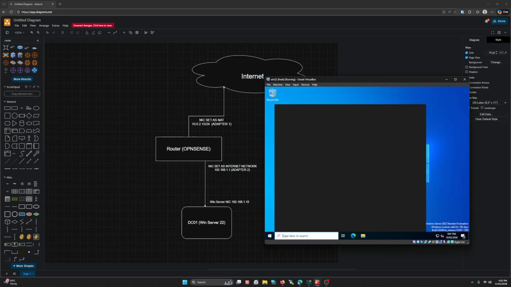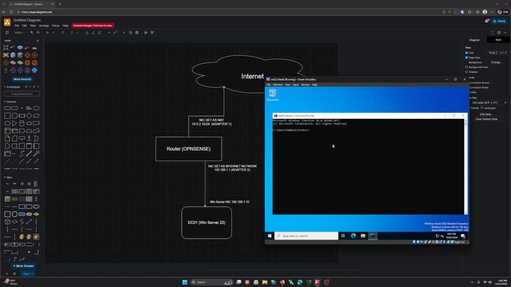So let's see what IP addresses these have at the moment.